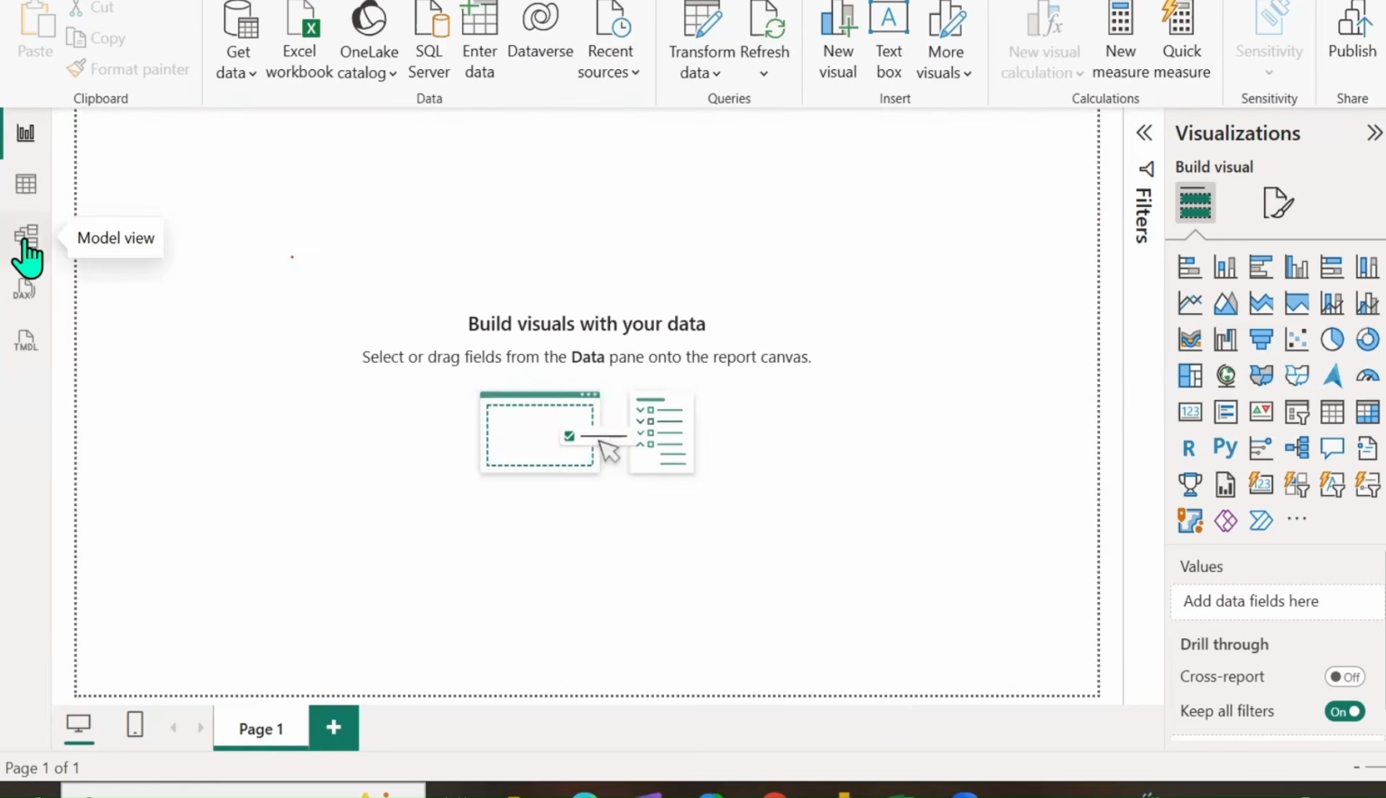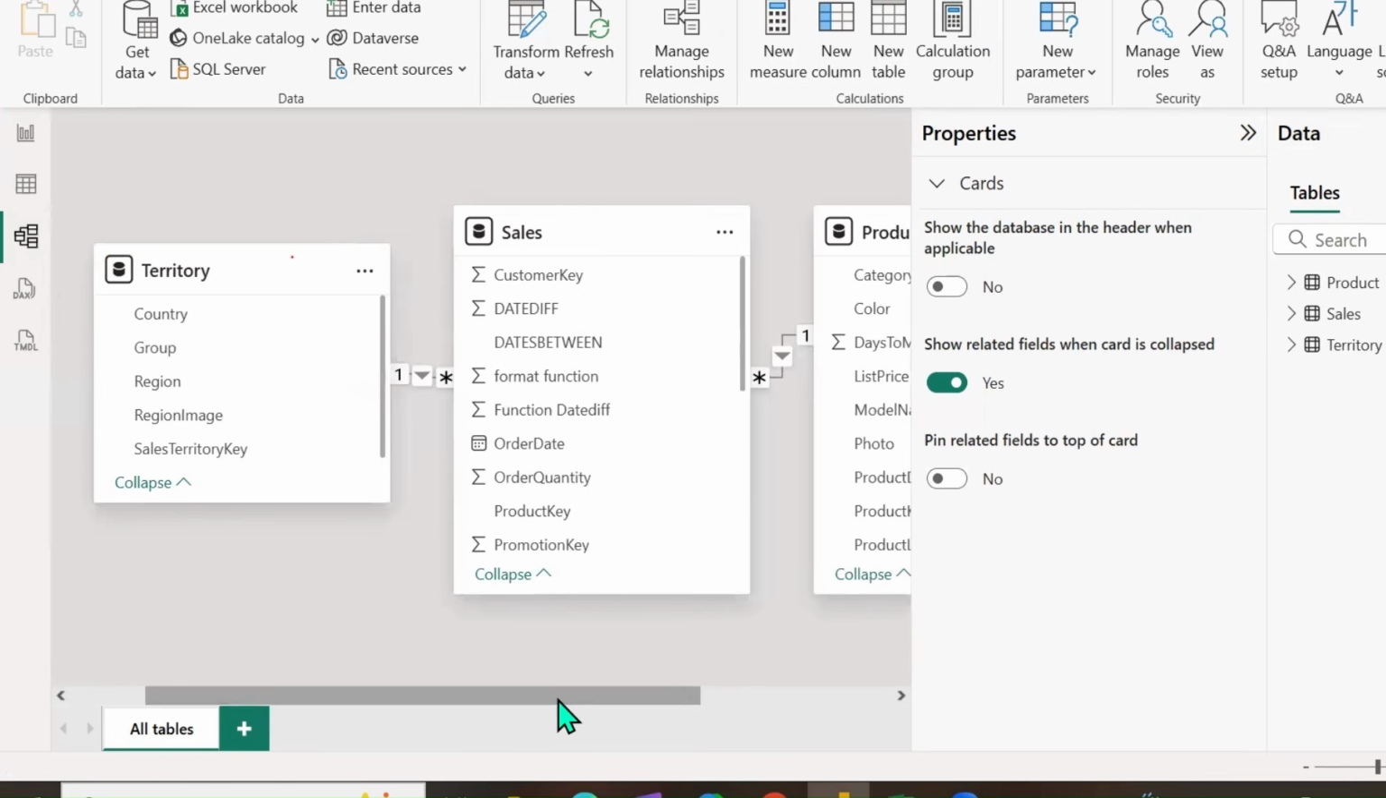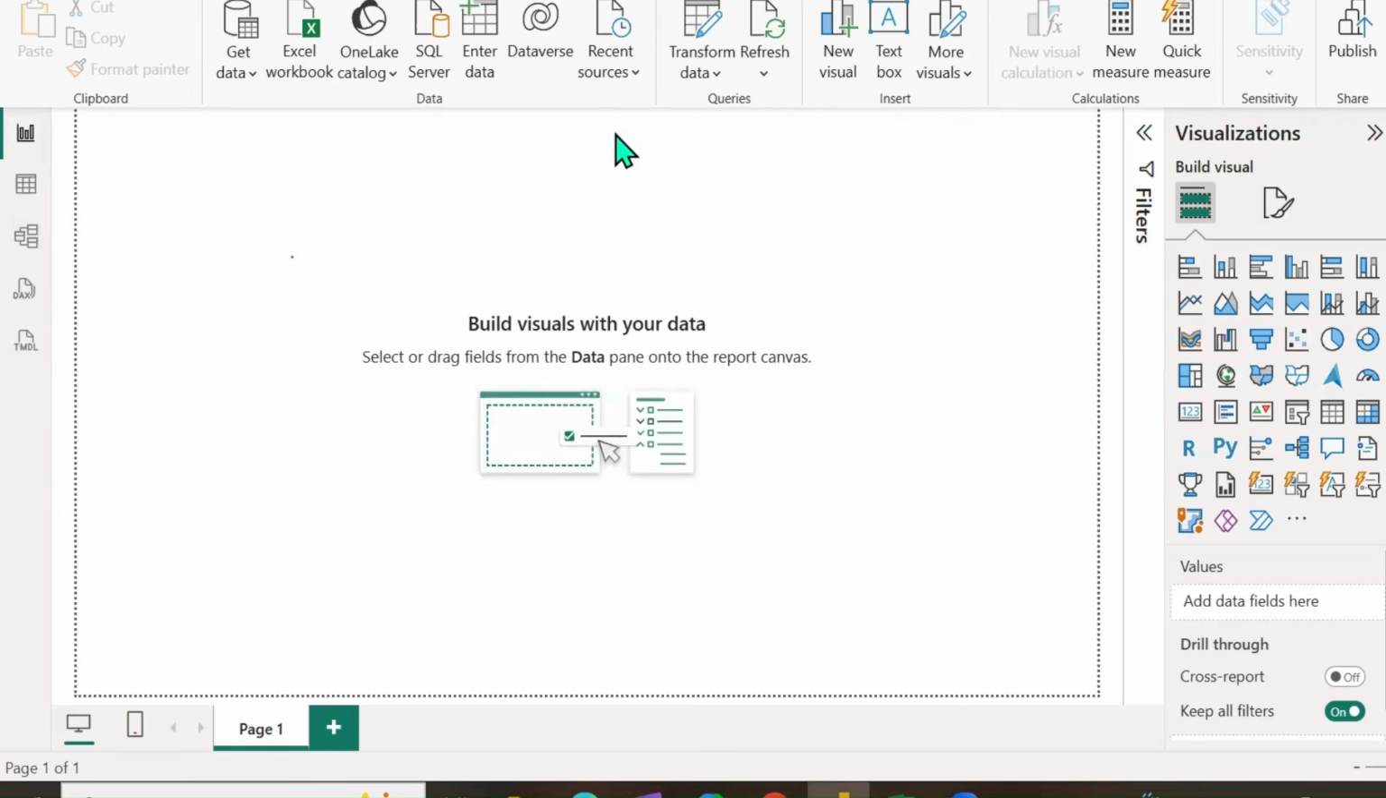When the data loads, we need to go to model view and check whether we have the relation between the tables. Yes, we do have the relation between the tables. So go to the report view. Report view is the view that we use for report development.